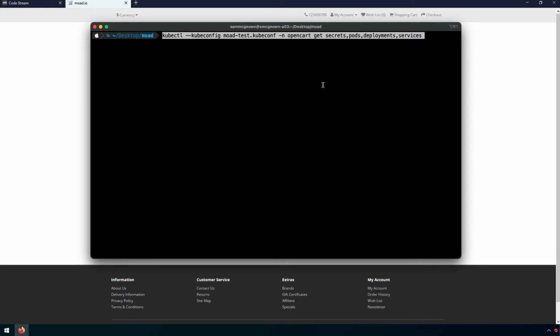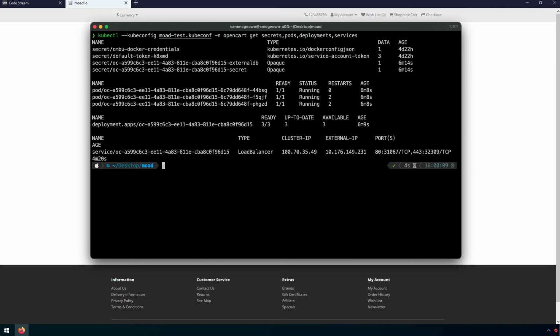We're specifying the namespace, which is OpenCart, and then we're saying we want to get the secrets, the pods, the deployments, and the services, which all make up part of this deployment of the application. So if we request that, okay, we've got two secrets, the database password for the external database and also the user secret. You'll see each of these is identified by this GUID here, and this GUID is the execution ID from CodeStream. So you can see that we've got 3 pods which are running and deployed.